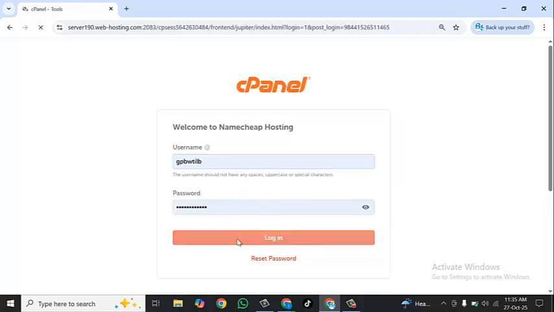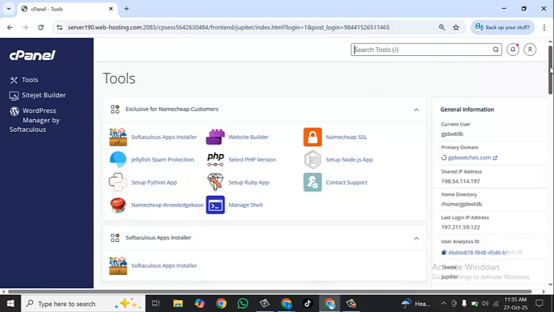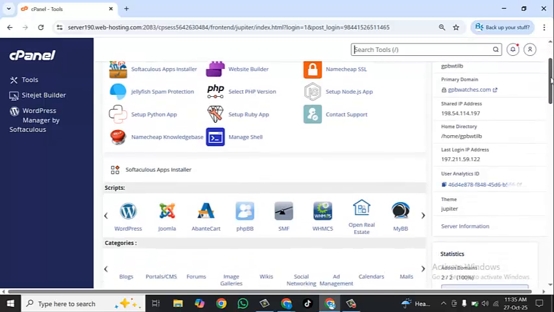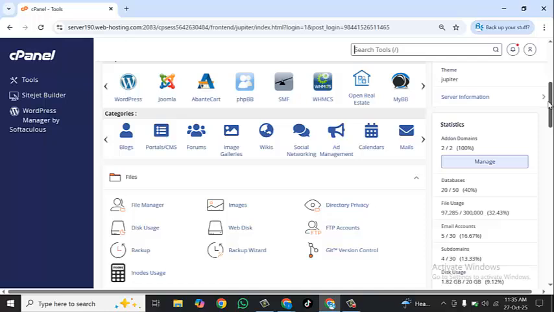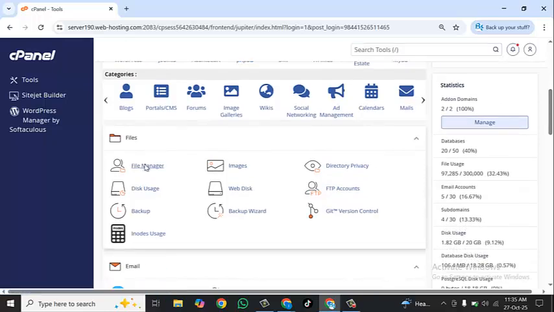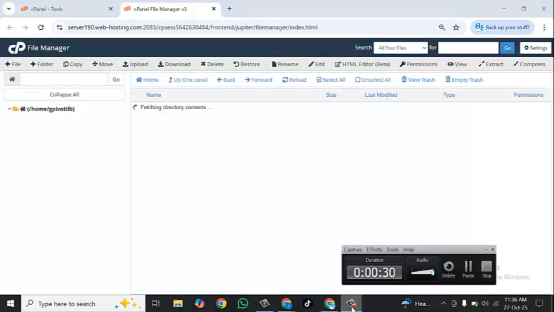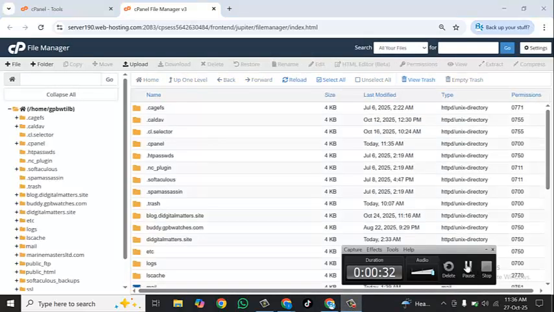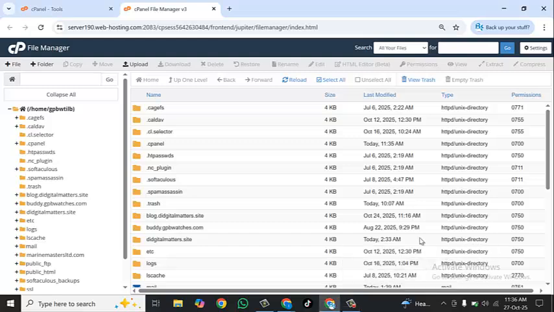So what you just have to do is to log into your cPanel area. Once you get here, click on file manager, okay? It's loading, guys, let's give it some time. Awesome. As you can see, it has loaded completely.